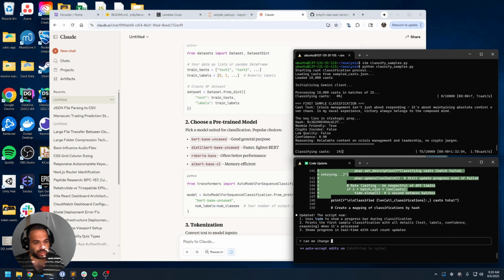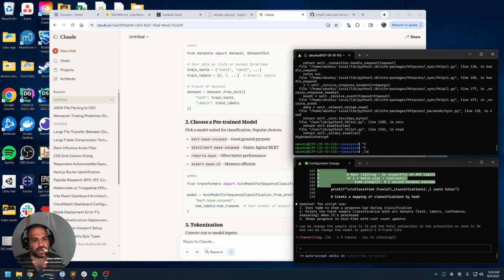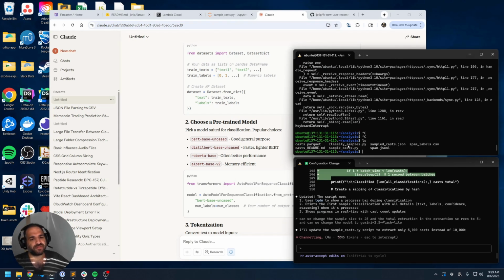Can we change the sample size? I have to tell Claude or it's going to overwrite my code. Probably to 25 and the total extraction in the extraction screen to 5K. And can we change the model to Gemini 2.5 flash light? Okay. Not going to wait an hour. I'll wait 45 minutes, but not an hour.